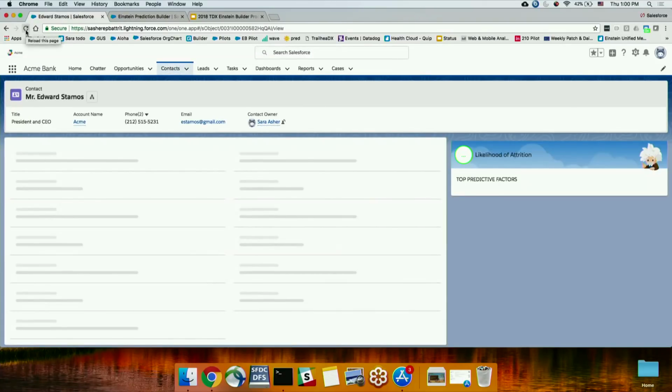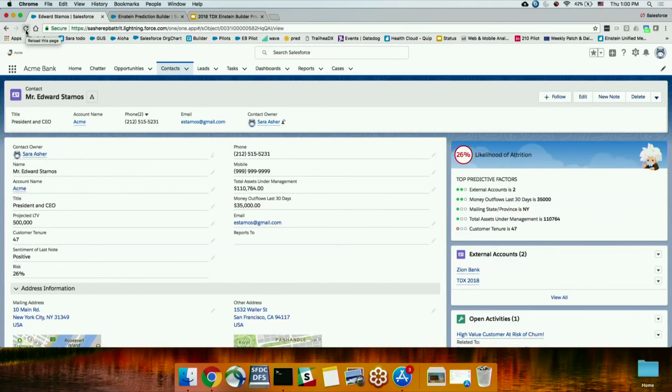And then, of course, as Sarah mentioned, typically we pick up changes every hour in a batch mode, but here for the demo, we kick it up early. And you see already that the contact is marked red. The attrition risk has increased from 6% to 26%. And what we also see is an activity has been created. So how do we do this?